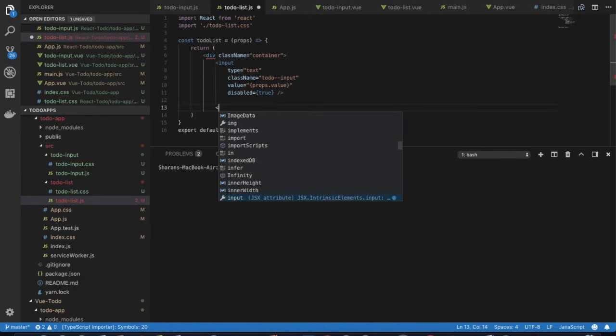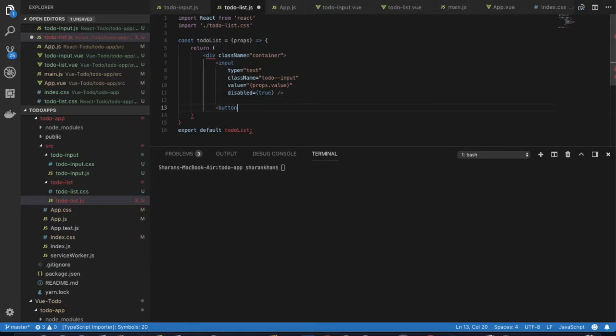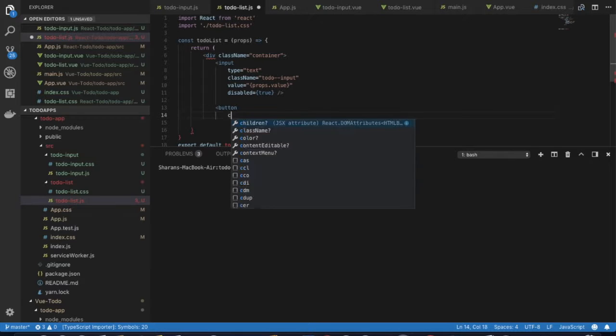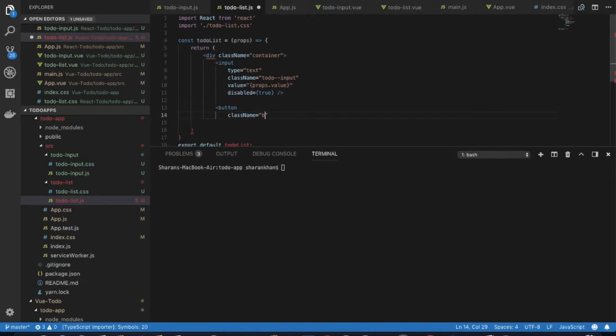And after this we need to have a button. Just need to add one more space, button, and it should have a type of button. I don't think we need a type of, well, it should be, by the way, an input. Yeah, it should be an input, not button. But let's just remove this. Okay, className should be button delete.